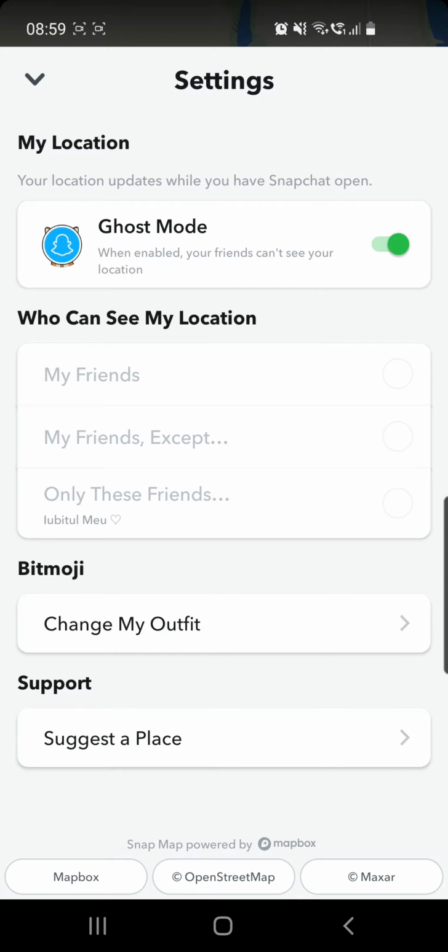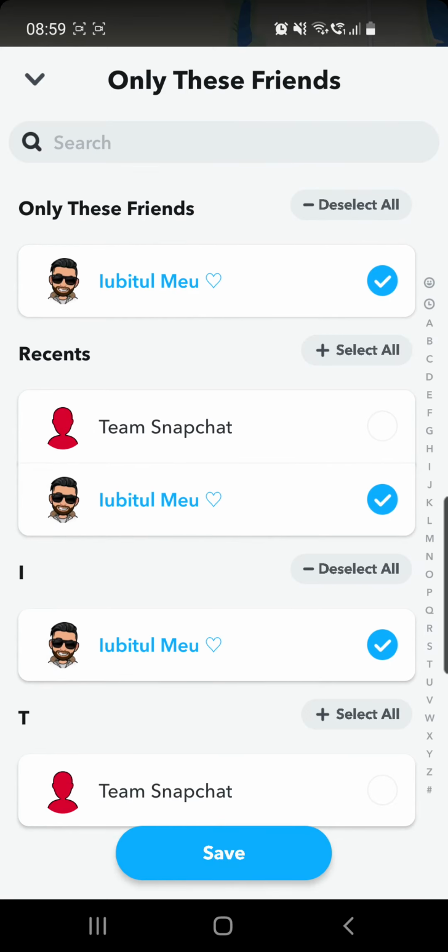And then make sure that you disable the ghost mode, because we want your friends to see your location. And this way we will see how many friends you have. So here you have to choose at who can see my location. Choose only these friends, so don't select my friends, select only these friends.